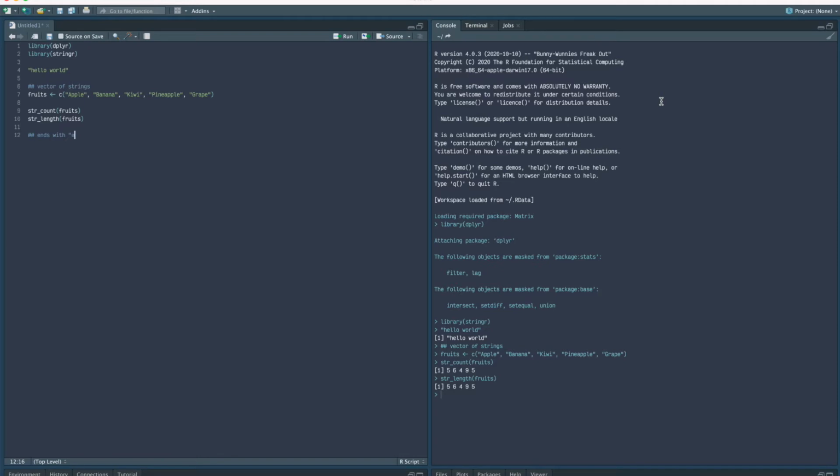Now say we want to answer a few questions. So first we want to know which strings end with the letter E. We'll use the function str_ends, and then we'll put in our string that we're testing, which is fruits, and what we want it to end with, the pattern, is E. And this gives us a true-false output. So apple ends with an E, and pineapple ends with an E, as well as grape.